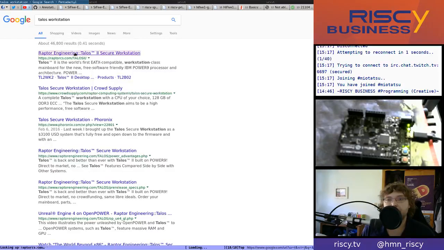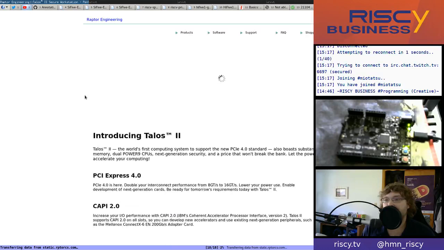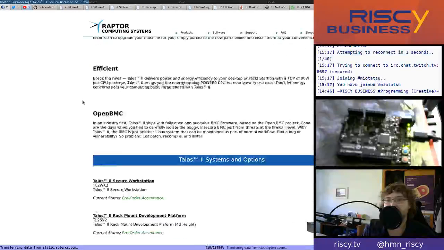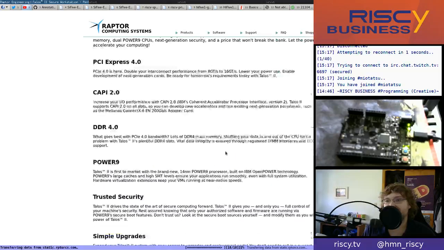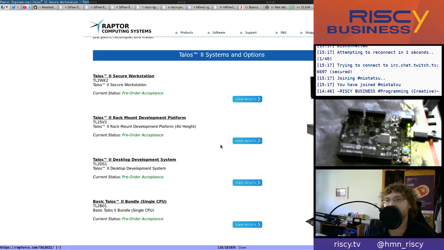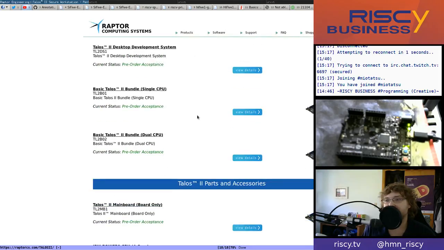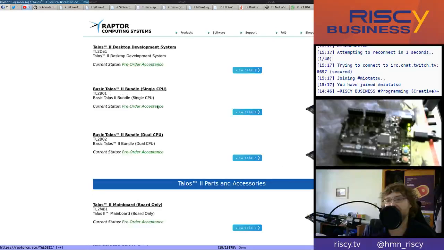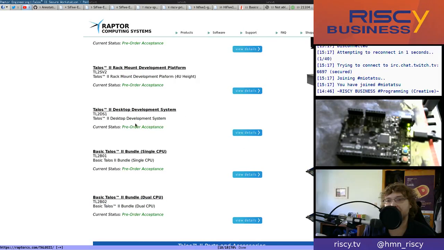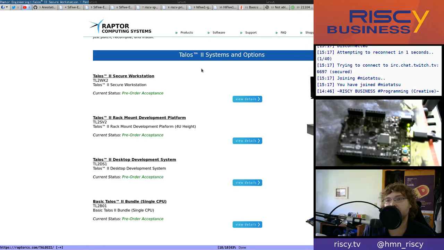And this Raptor engineering company has actually been making ATX boards that have this Power chip on it. So you could actually have a Power workstation if you went to these guys and paid the money for it. So you can see they have these actual boards, and I guess they sell entire desktop systems now as well. Secure workstation, desktop development system.